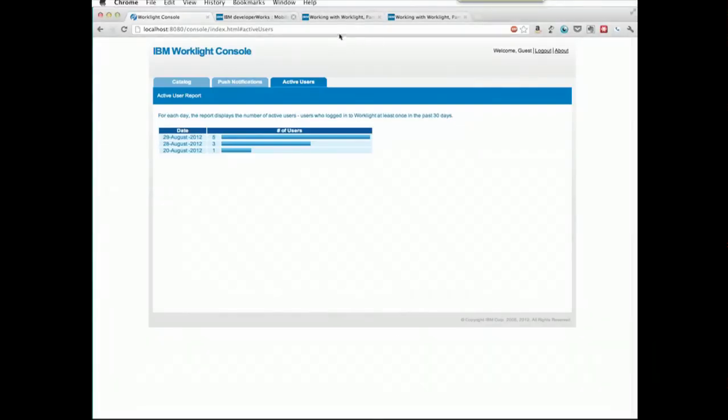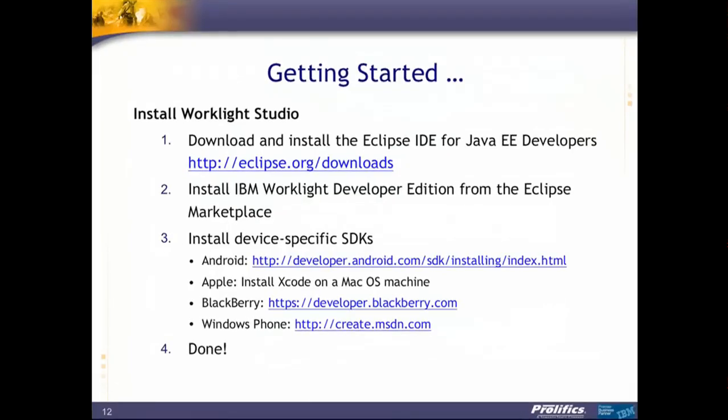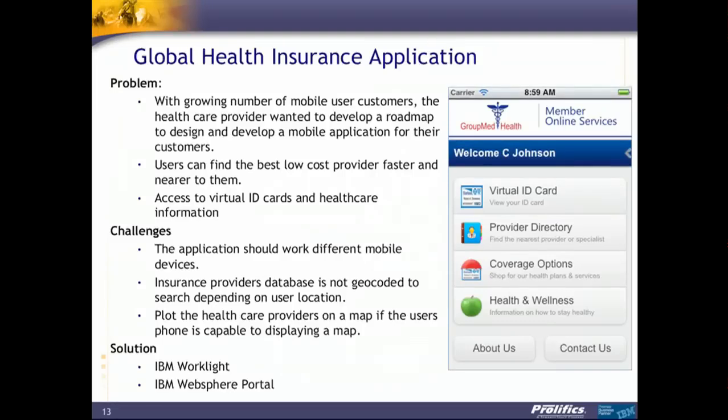So for the next part, what I'm actually going to do is show you an app that Prolifics has built. I'll show you what the end game might look like. So we'll swap back to our slides for a second so I can talk to you about that.